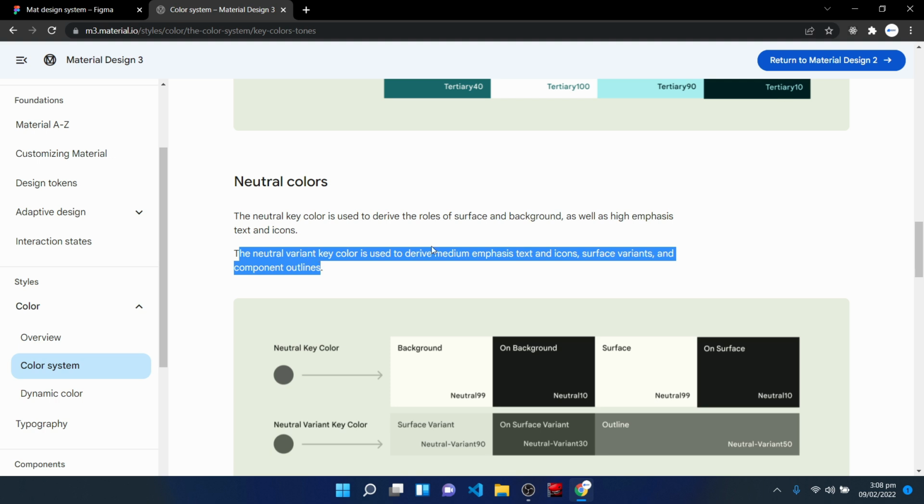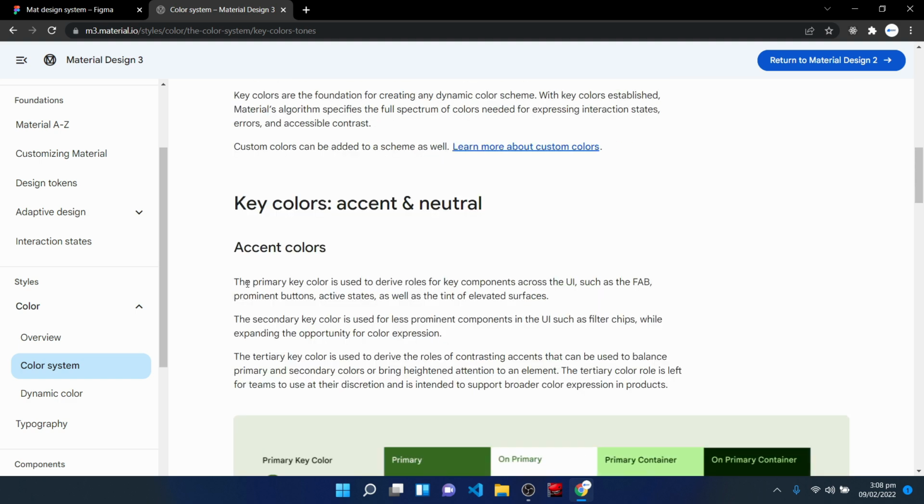So when you want to select your key colors, have all of this guide at the back of your mind. Know that the primary key color will be the most important or the most present color given to the components on your user interface. Just look at the primary key color like the color that you will use to generate the brand identity of your design.